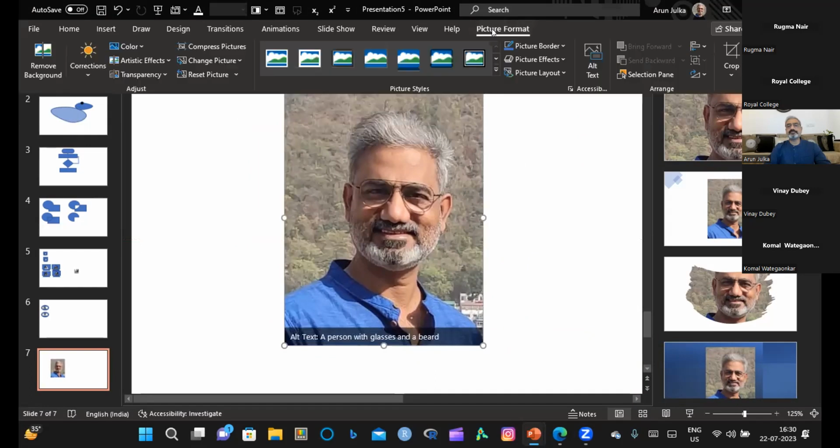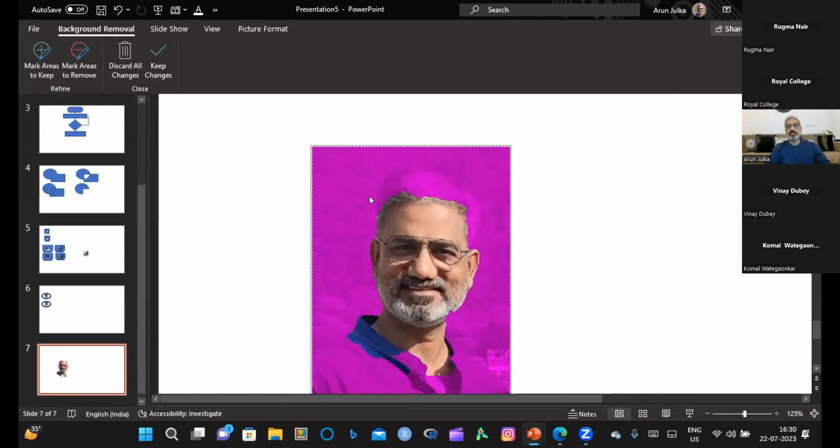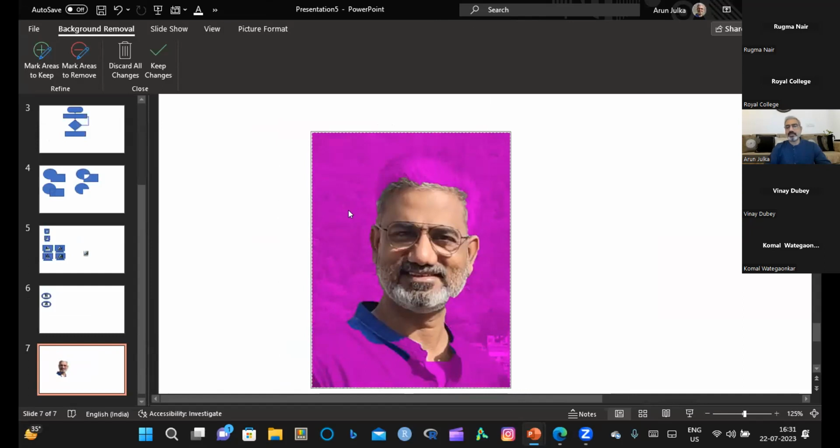Can you see picture format here? We have correction, remove background. First of all, we have remove background. We can remove the background, and the pink part will be removed by the system. But I want to keep some part of this. Okay, check here. I want to keep this here. Okay, just a moment. I want to keep this.